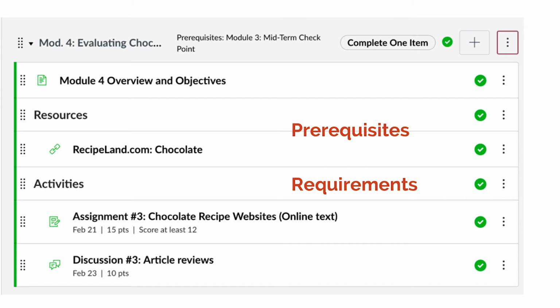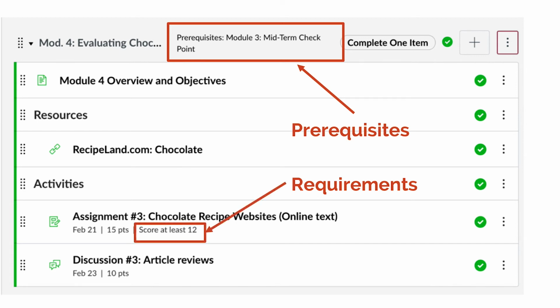In this module, built out by topics, there is a prerequisite. Students cannot access this module until Module 3 is complete. Likewise, this module has a requirement for students. For this module to be counted as complete, students must receive at least 12 out of 15 on this assignment. You can set a variety of requirements. For example, you can require students to view a resource or complete the content pieces of the module in a sequence.